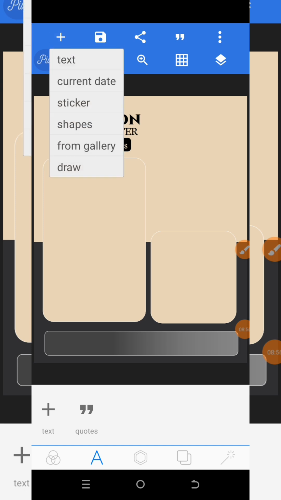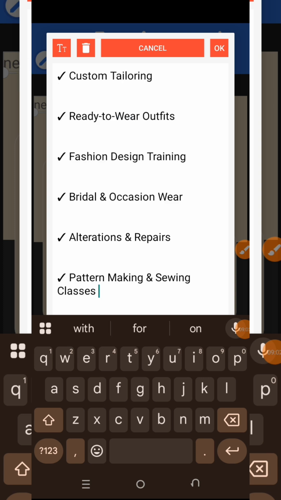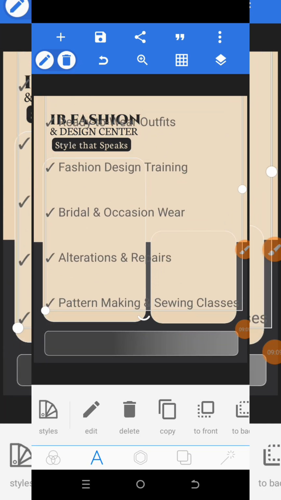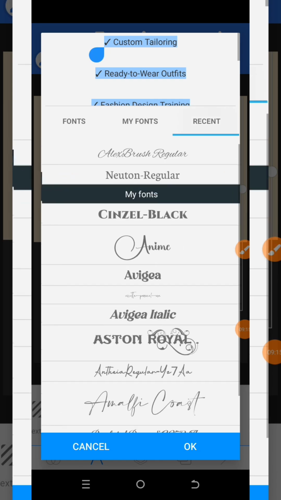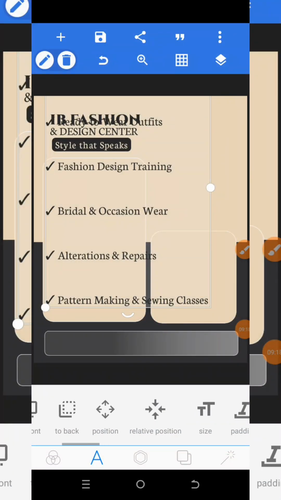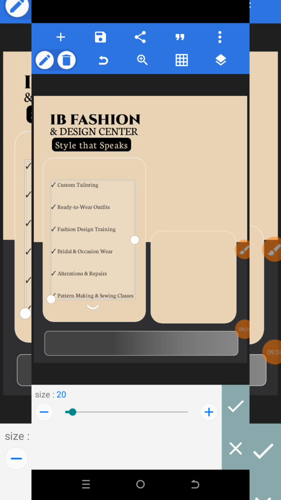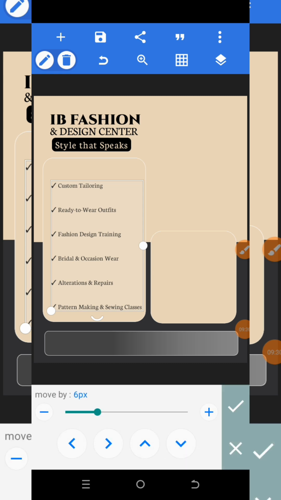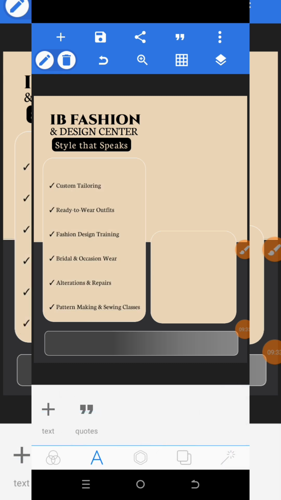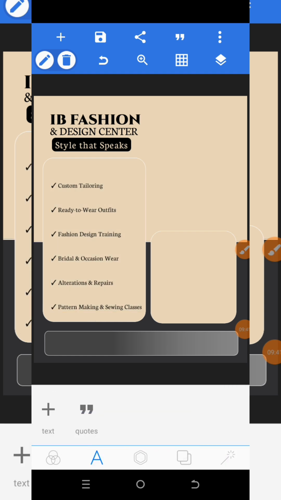Now the next thing is I'll put the text here. I have already copied the text. I'll just put it like this. So for this, the color should be black, and then the font should be Newton regular. Then I'll reduce the size. Yeah, I think we can go with this.